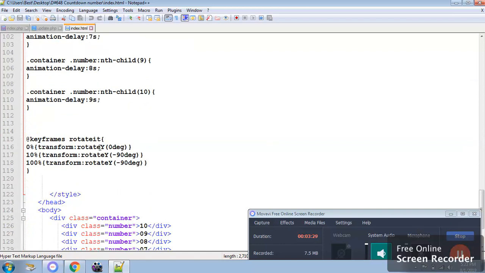Finally, I have defined the rotate animation. At 0 second it should be on 0 degree, that means it should show up, and on 10 degree it should get rotated, and on 100 degree it should completely disappear.